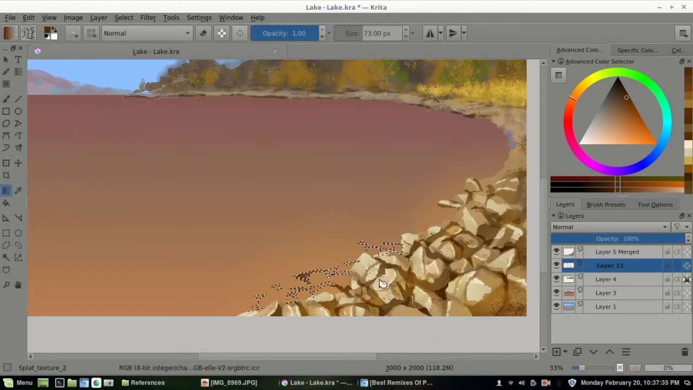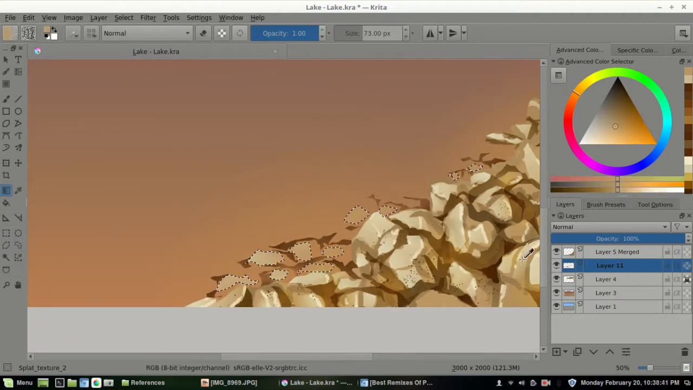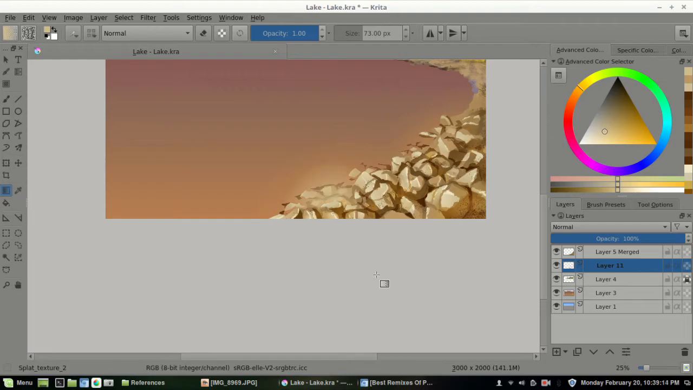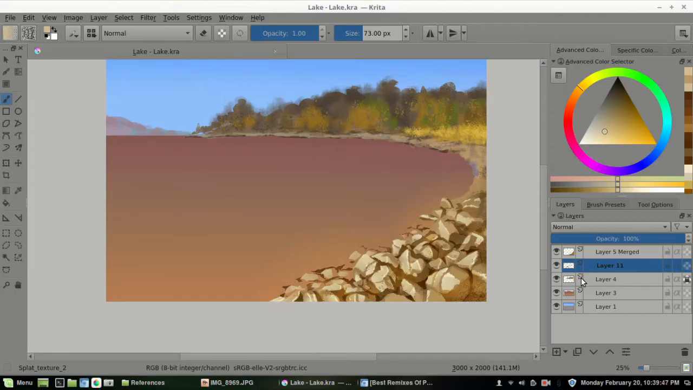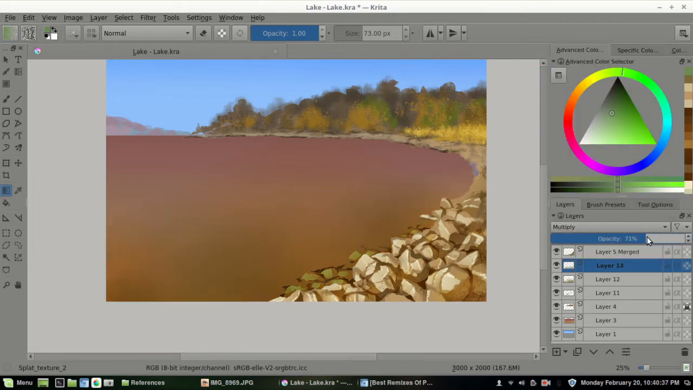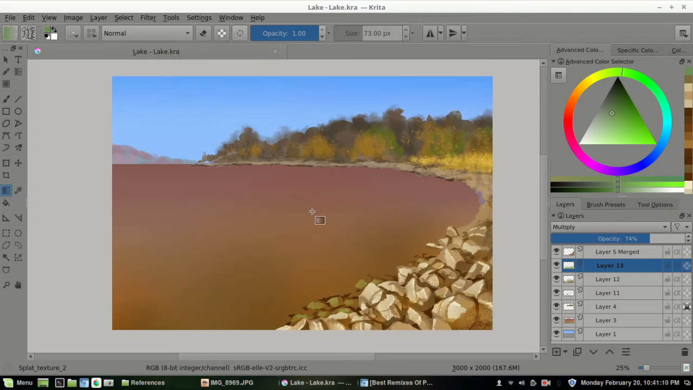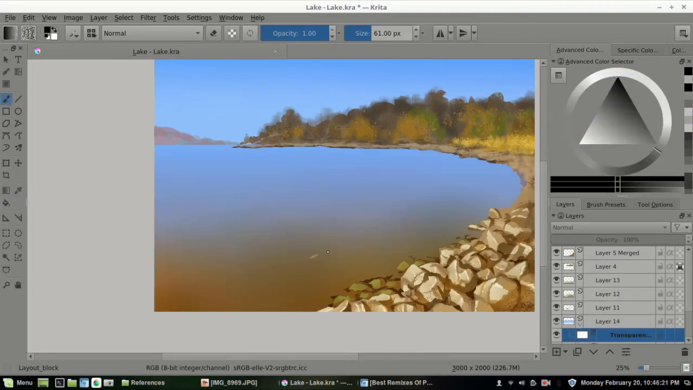So I am sort of replicating the same process, but now I'm trying to suggest the rocks that are actually underwater. So I'm not going to be adding too much highlight and dimension and depth on them. So adding some tones to suggest depth by making the water a bit darker, a bit more greenish.